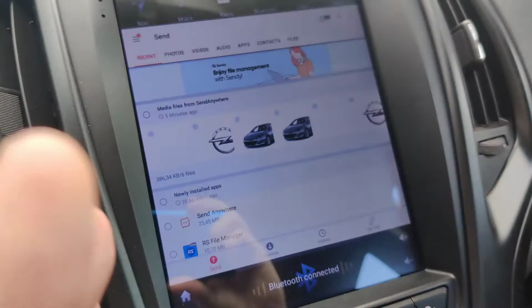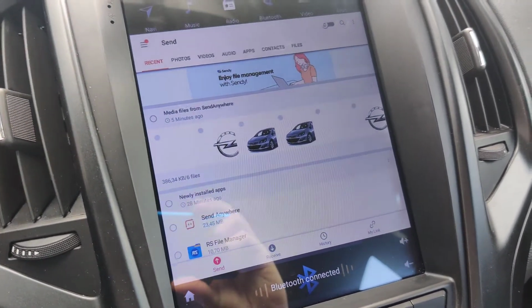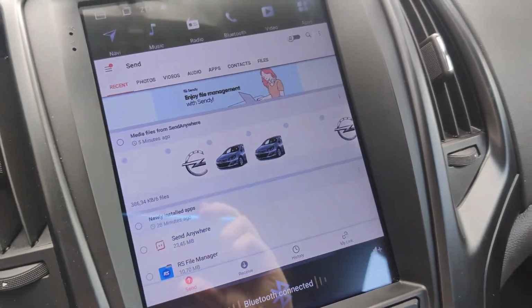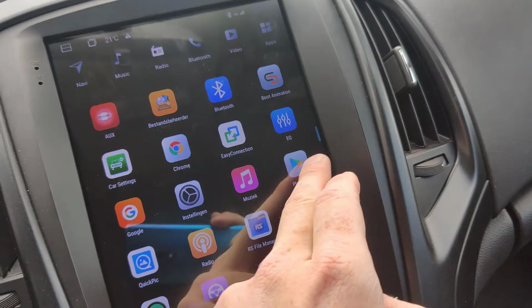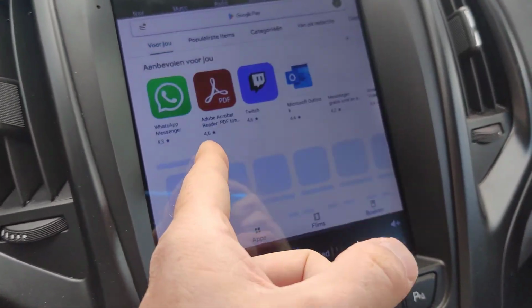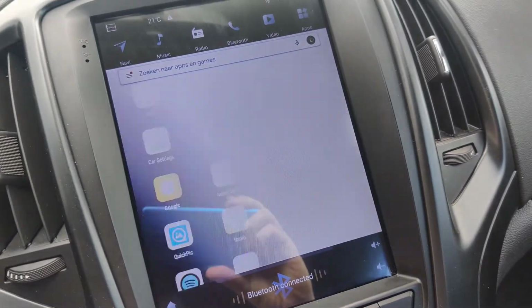But you can also use your Google Drive. You can download the pictures I will put in the description below, set them on your Google Drive, go to the Play Store, install Drive on here, and then you can get your files if you download them.